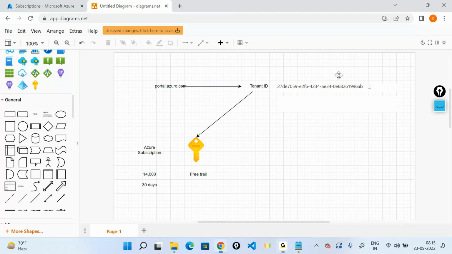Again, these are credit points that are associated with you. It has nothing to do with your credit card. Your credit card will not even be charged 1 rupee. Everything will be charged from these particular 14,000 points that you get.